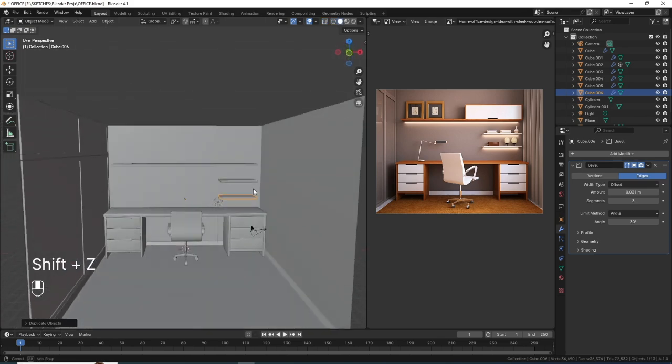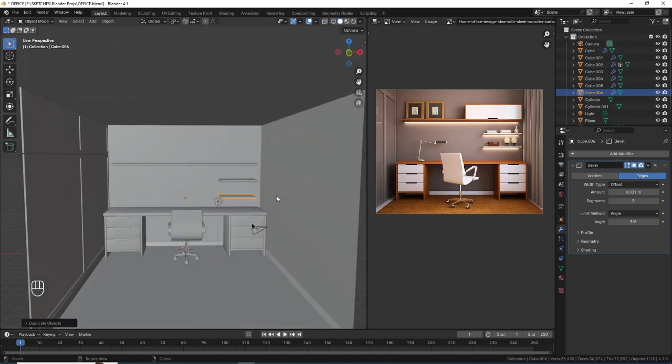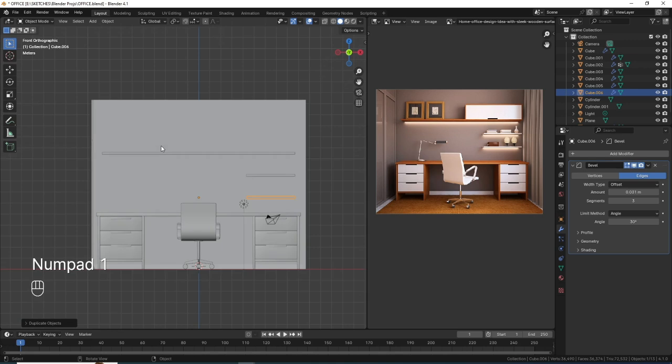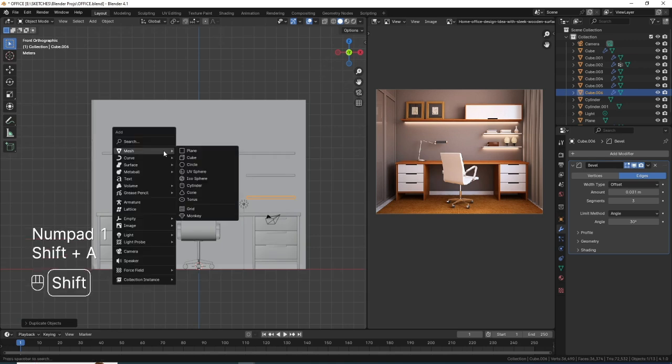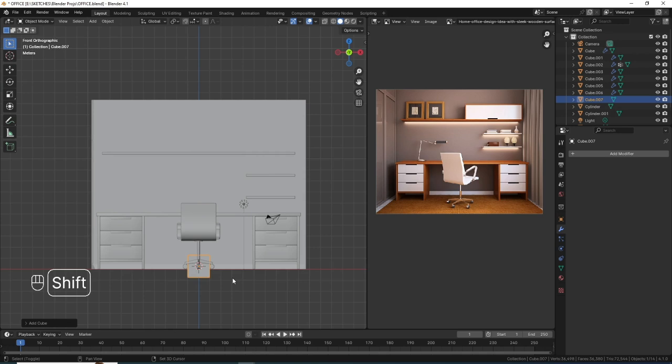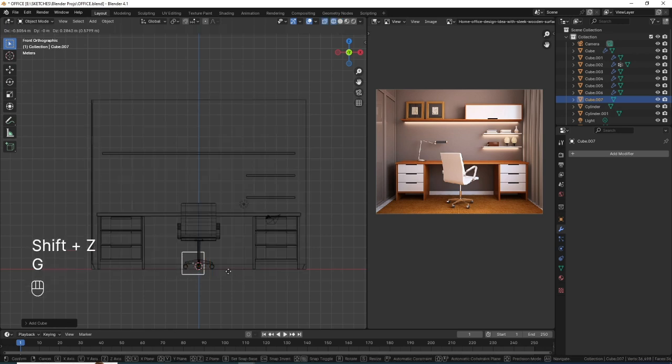So we now have our two shelves created. Okay, so the next thing I want to create is these image frames, these photo frames we have here. So let's bring in a cube. Let's Shift D, and then bring in a cube. So let's move this cube onto our shelf right here.